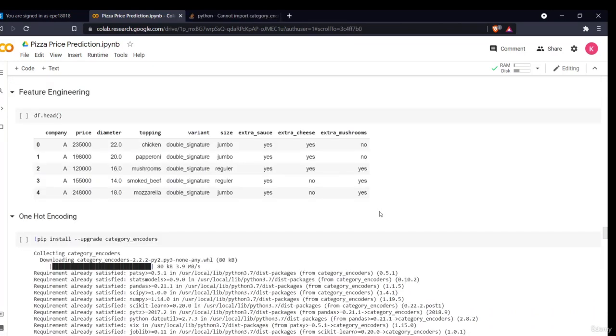Hello, welcome to the next section of this project, feature engineering. In this section, we'll be doing feature engineering techniques such as one-hot encoding and other techniques, so that we can make our model feedable. So why are we doing this one-hot encoding?